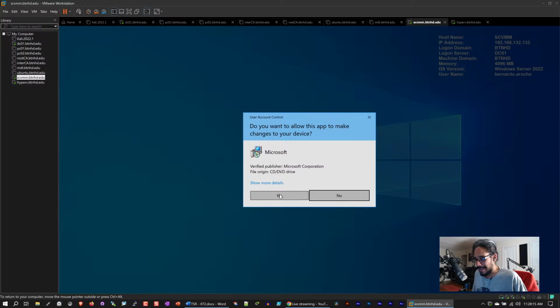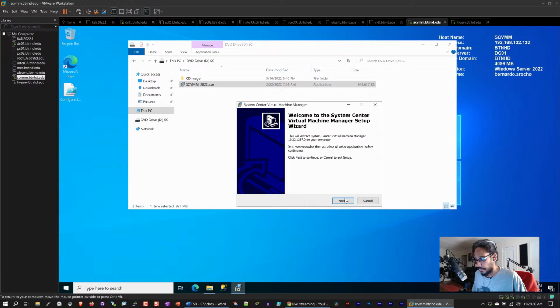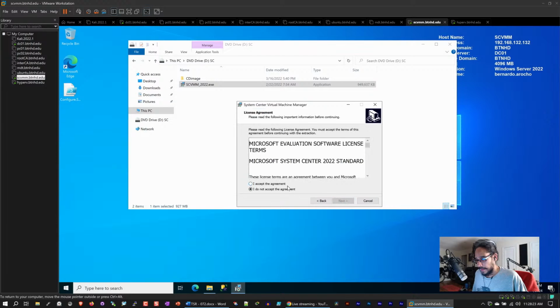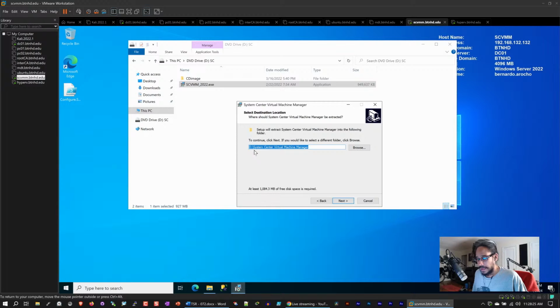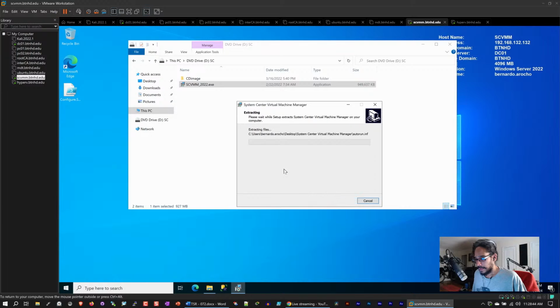So we're going to click yes for the user account control. And boom. We're going to click next here, accept the license and terms, click next. It's going to drop into the D drive, but the D drive is the DVD drive, so that's not writable. So I can't drop it in there. Let's click on browse. Let's go into C, into Users. I'm going to click my user profile and drop it into my desktop and then click OK. Excellent. Click next here, click extract, and you're going to see the folder here and it's going to start extracting all the files that are needed. Awesome.